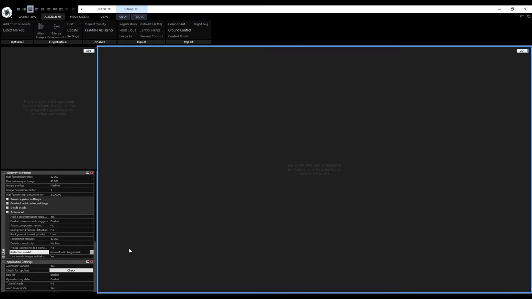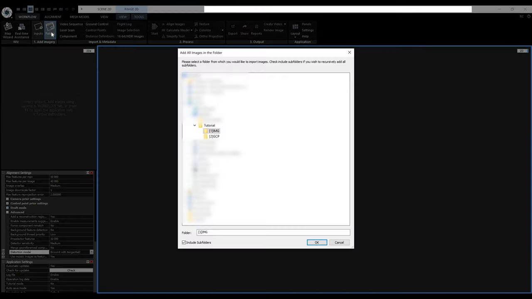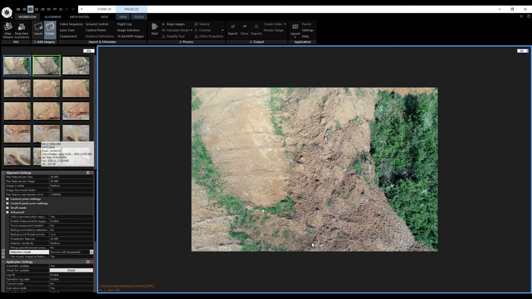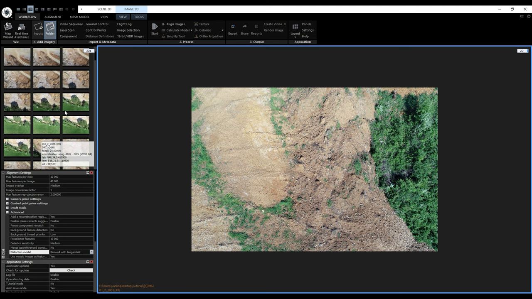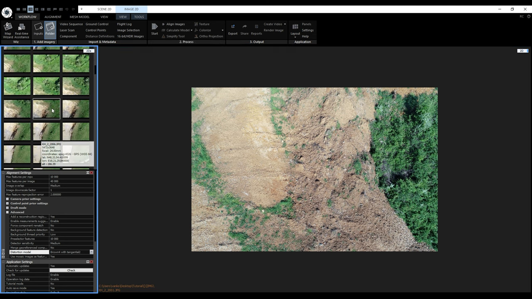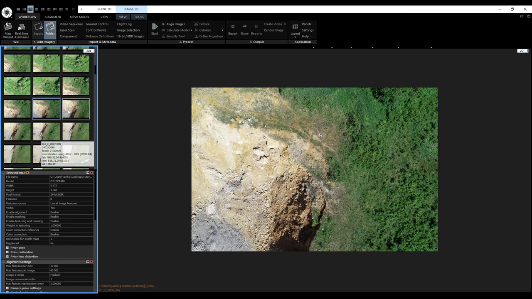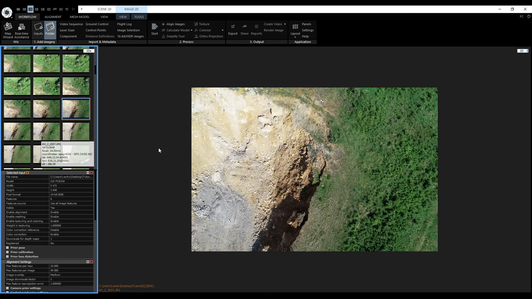Alright, so now we can import the images. Let's go to the workflow tab and let's click on add folder. I already have my folder selected, so let's click on OK. All of the 299 images were imported. The thumbnails are visible in the 2DS. We can also inspect them in this large 2D view by clicking on them. But I have already eliminated all blurry images, so they should be fine.